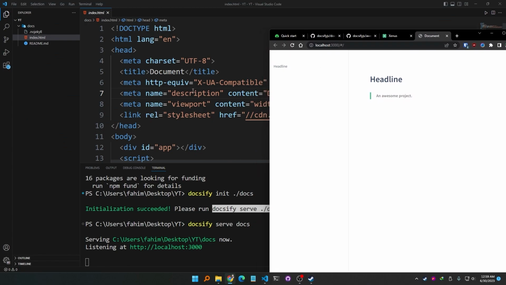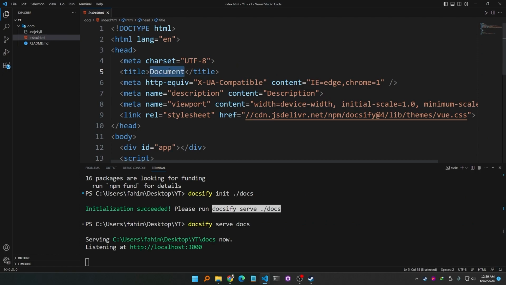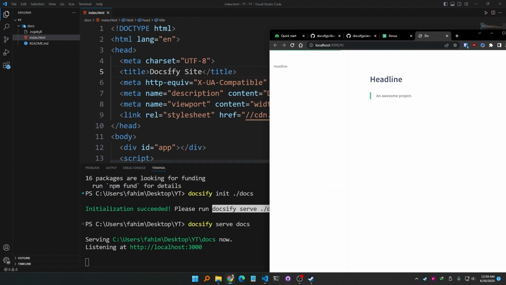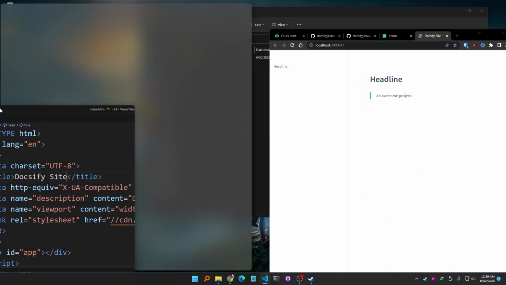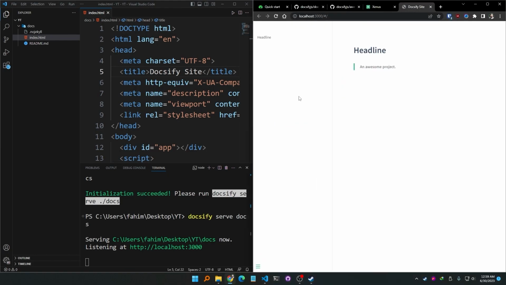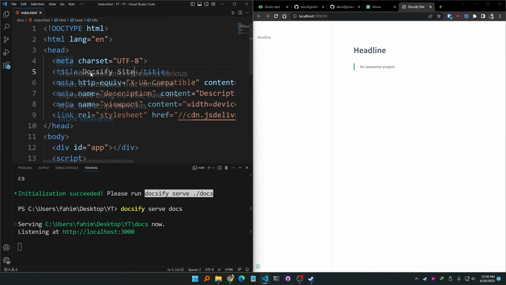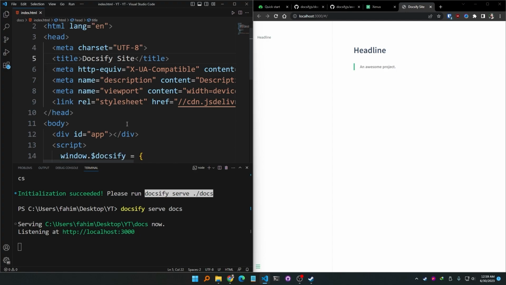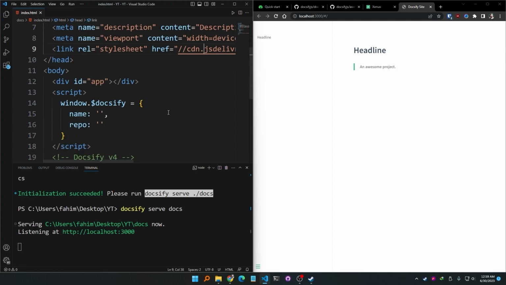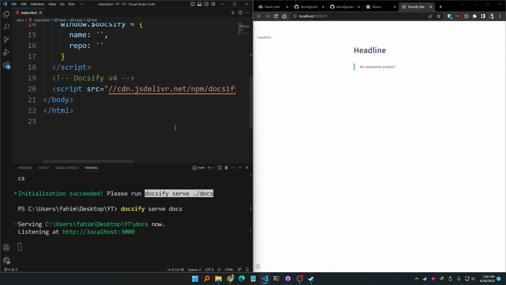This is coming from this index document. Let's say I'm simply changing it to something like docsify, and you can see the update in real time. So I can simply keep it side by side so that you can see it clearly. This is the meta tag, description, viewport, style sheet. You can also use a custom style sheet if you want. Window docsify, repo, and this script.